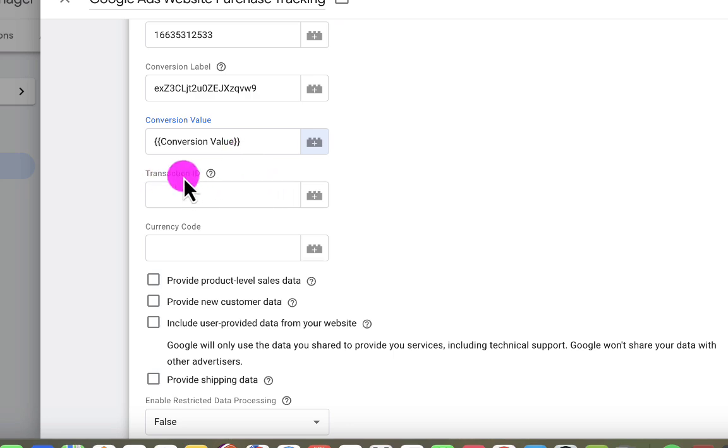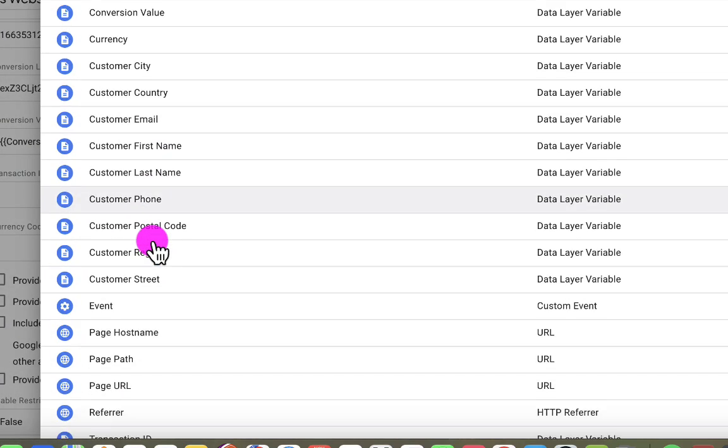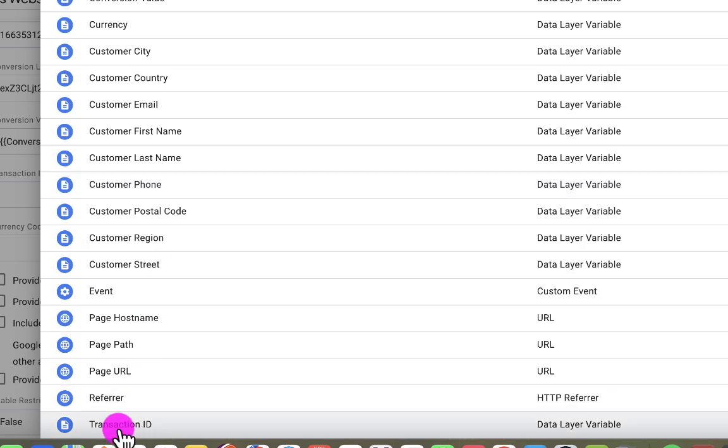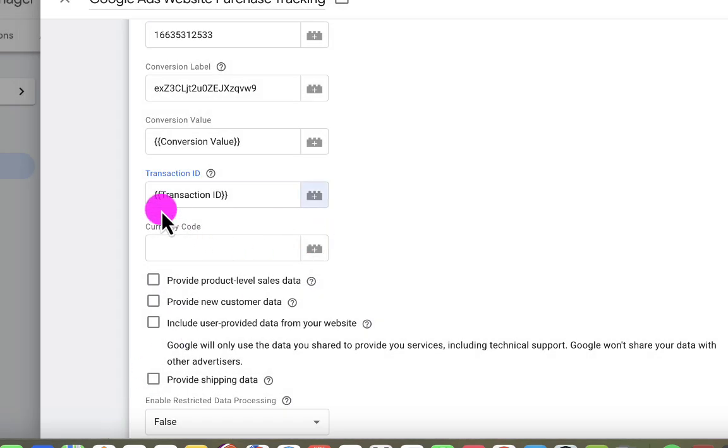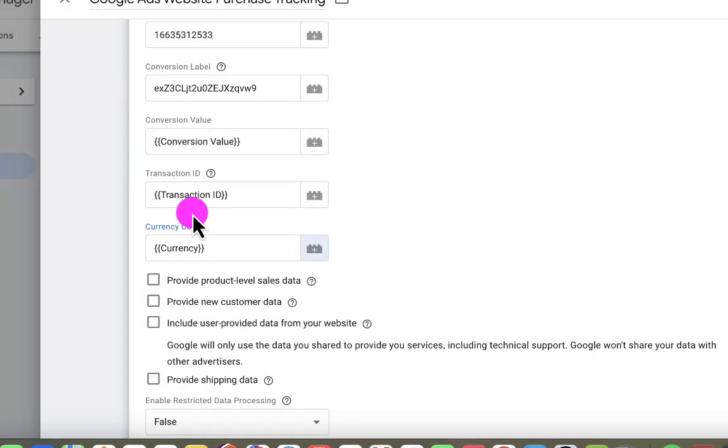The next one is the transaction ID. We are going to select it. Transaction ID right here. We select that. That is the custom variable we created. And the next one is the currency code right here. Let's look at this currency right here. We have entered the currency, the transaction ID, and then we have entered the conversion value.